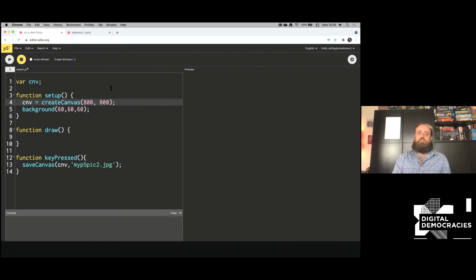Okay, so this is going to be our third one, and in this one we're going to be uploading an image and drawing with that instead. So we're going to create an image drawing tool, so something a little different here. Because of the way the web works, for security reasons, we're going to have to upload our picture into the P5 editor so that we're then able to reference it later.